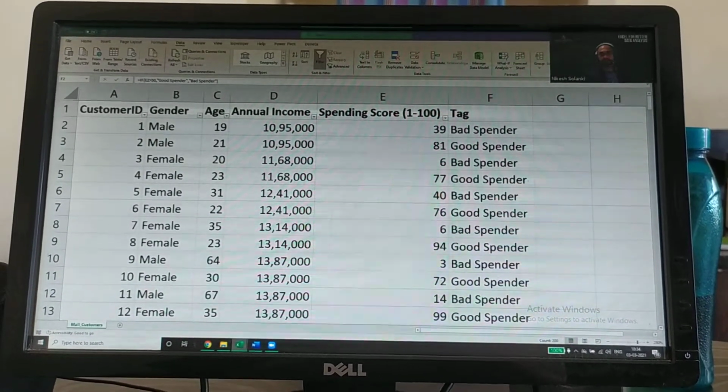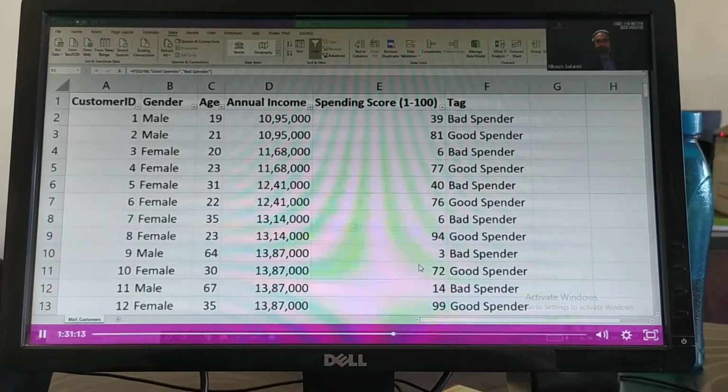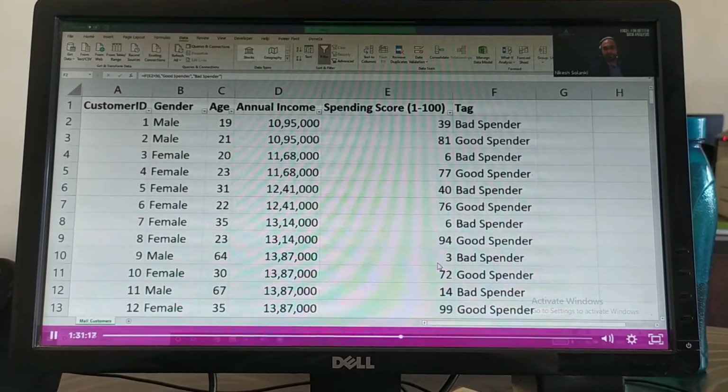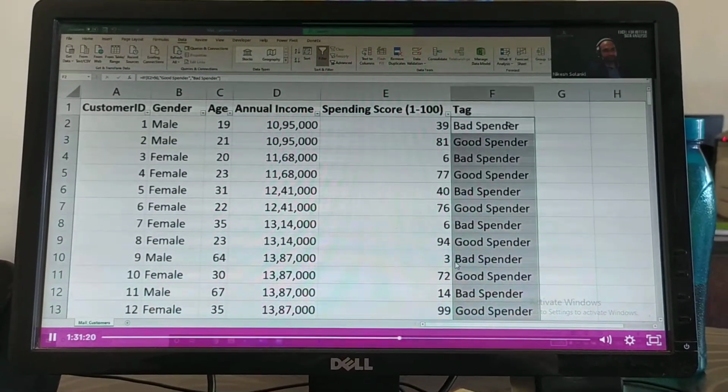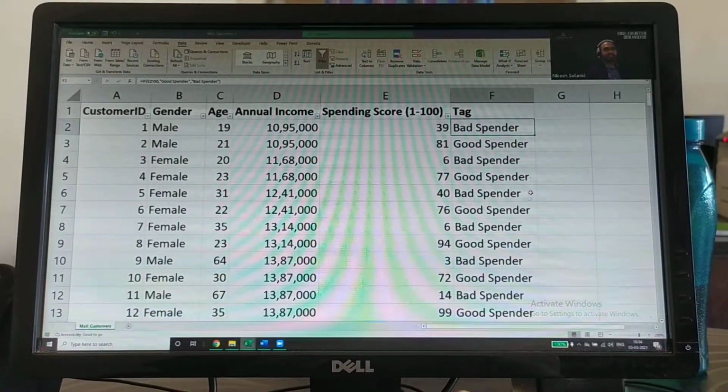Yes, Mr. Suresh. Good evening, sir. Admin, you have done only bad spender and good spender. Multiple categories, very bad spender, good spender. Excellent, sir. Excellent. Let's do that now.